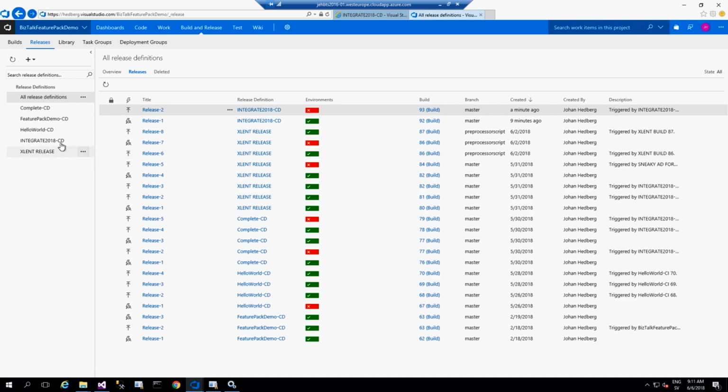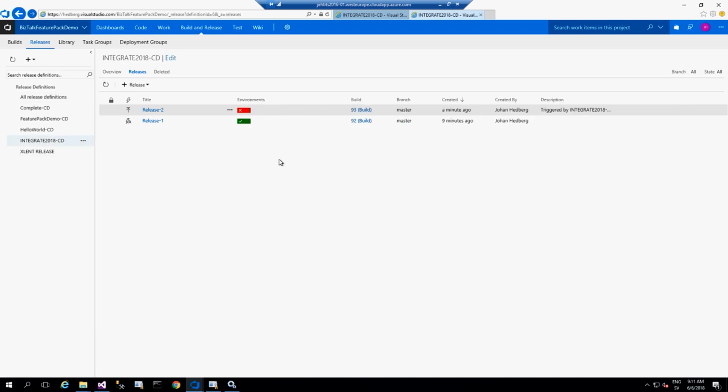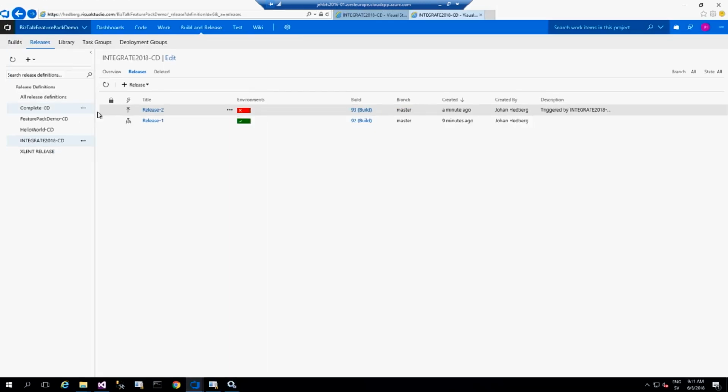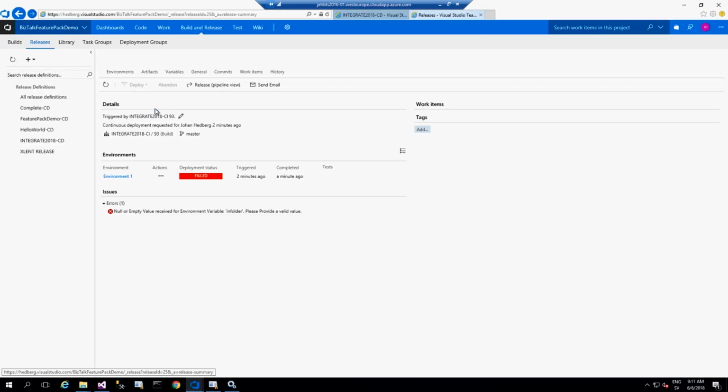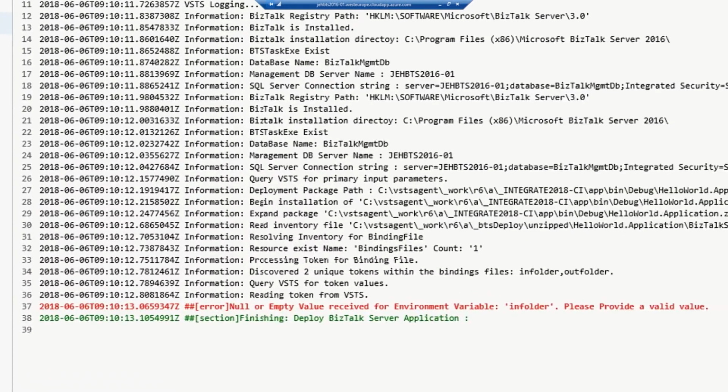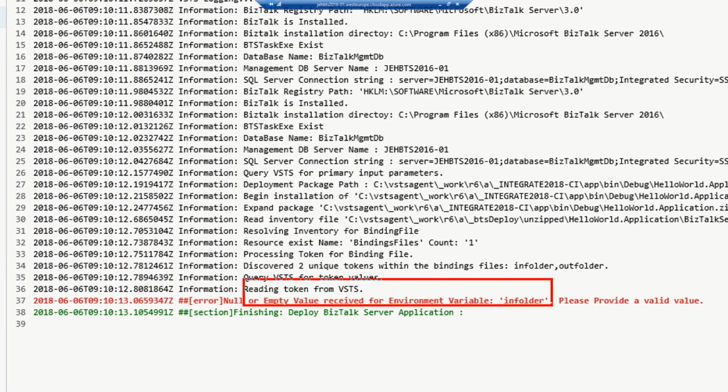So we'll go look at that. Again, for this Integrate 2018 here, you can see that the first release that we could see in our folders that had actually succeeded used the hard-coded path, so that succeeded. But the second release over here, which was triggered by my commit, built, and then tried to deploy, has actually tried using this tokenized file, and at that point I hadn't configured those tokens yet, so it will have failed, basically saying null or empty parameter over here in folder.